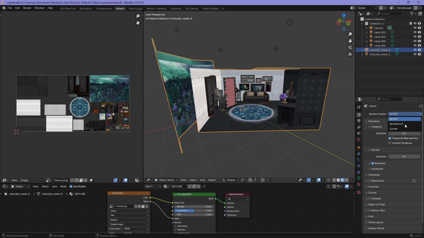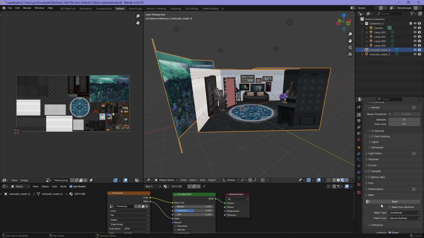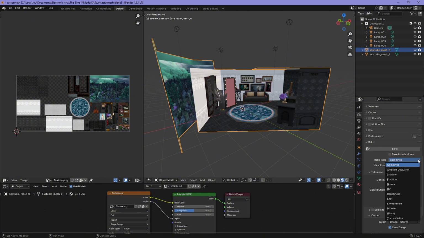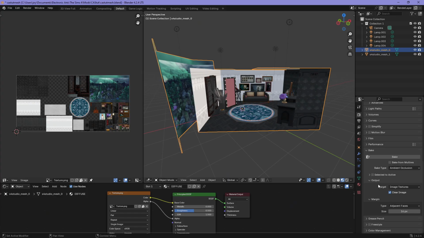Change the render engine from Eevee to Cycles. Find Bake and expand that section. I changed the bake type to ambient occlusion and unchecked clear image. Then I changed the margin size from 16 to 2. Now press bake. You'll see it calculating on the bottom.